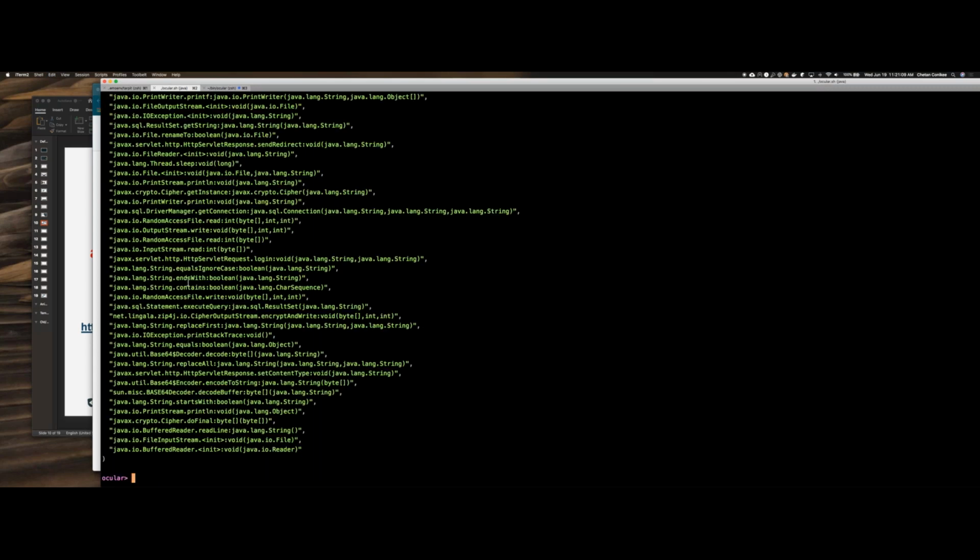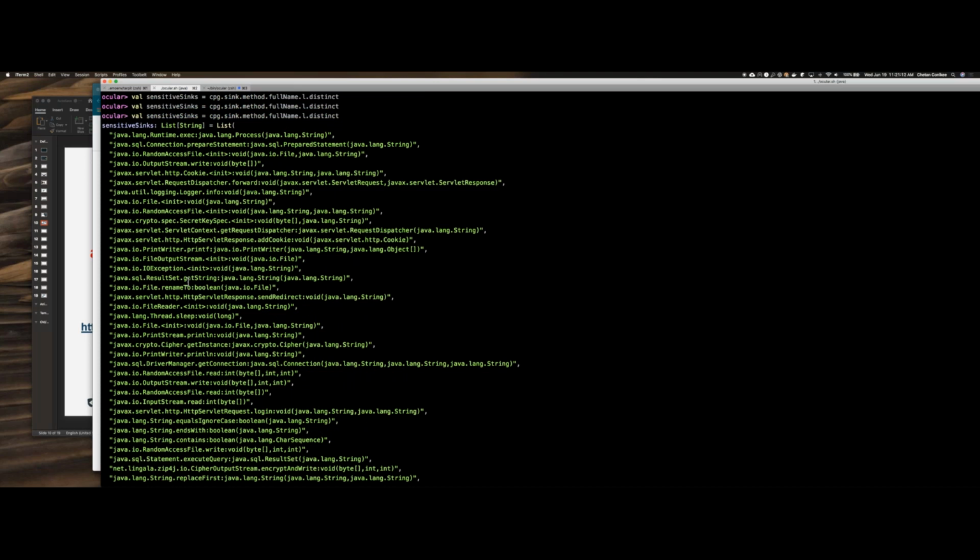I executed a simple command. The command is cpg.sink.method.fullName.distinct. Now, these are all sensitive sinks that are pre-annotated by ShiftLeft for you, so that you have a very clear understanding of all external communication by your application. We call this sensitive because any communication is either by virtue of read from or write to. And when you're dealing with your customer data, you're either doing one of these functions.